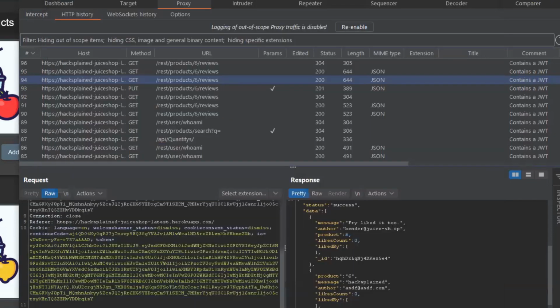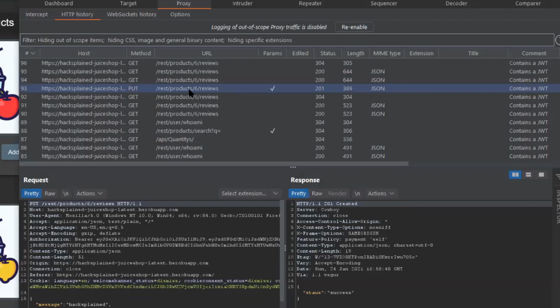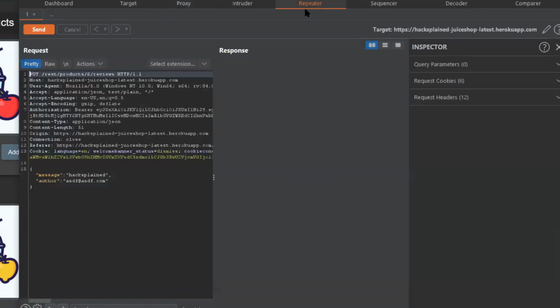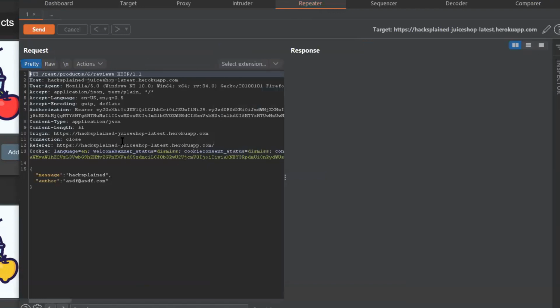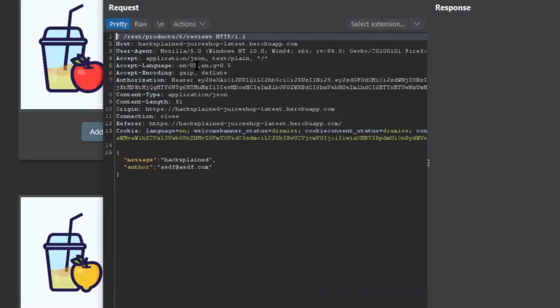Let's go back to Burp and use that PUT request that we have over here. Ctrl+R this to Repeater, and this is it. So we just learned that we have to change PUT to PATCH. So this is our first step over here.